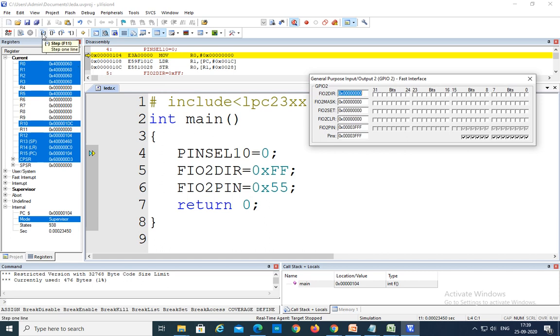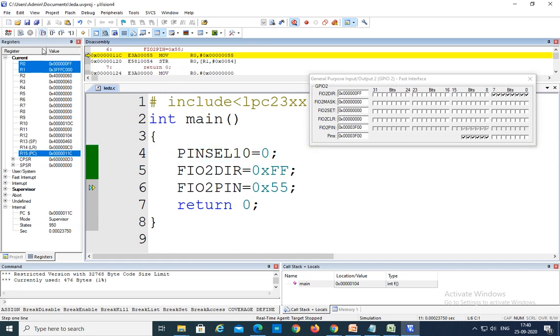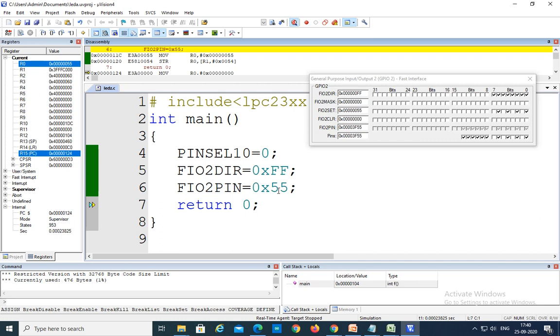So now I'm executing line by line here. Whenever FIO2DIR is executed, 0xFF, all ones. So now whenever I am executing this line, FIO2PIN 0x55. Now observe here, LED 0, the first LED, third LED, fifth LED and seventh LED are ticked, that is those are carrying ones, that is those LEDs will glow, right? So like this, based upon your FIO2PIN data, the LED is going to be activated, right?